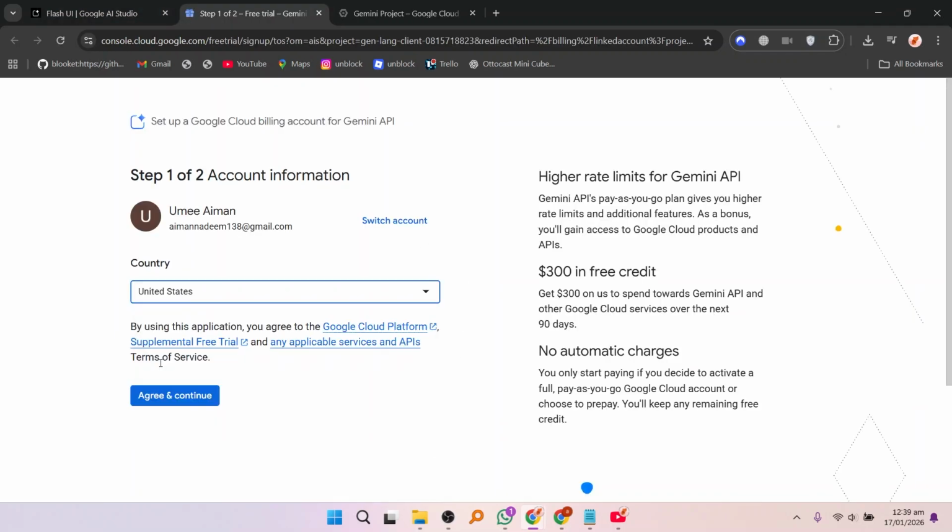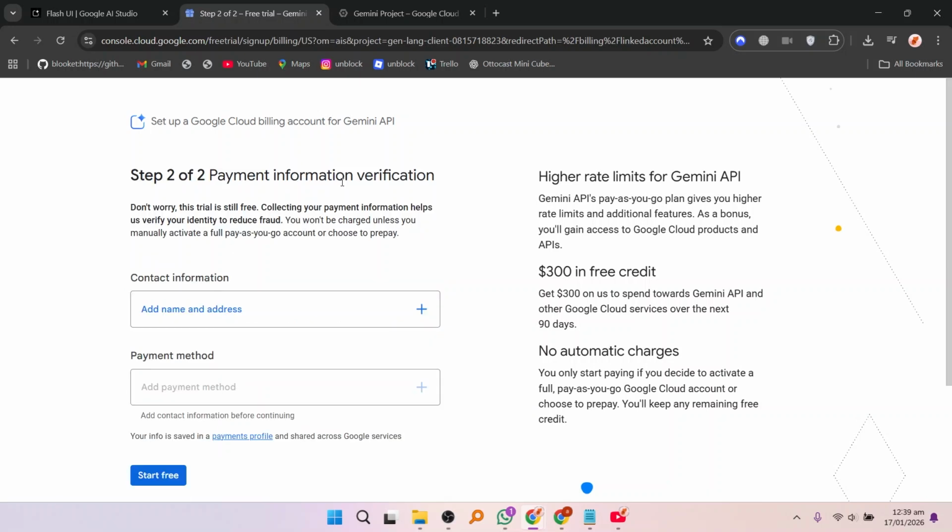Select your country, then click Agree and Continue. You will need to enter your contact information and payment method. This step is required by Google Cloud even if you deploy apps with the free tier, as the free quota still needs a billing account linked. Once billing is set up, you can continue with the deployment and your app will be live on Google Cloud, accessible through a public URL.